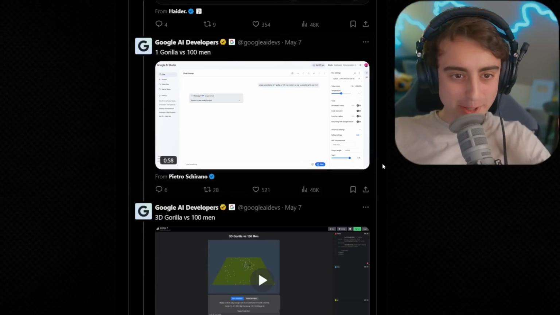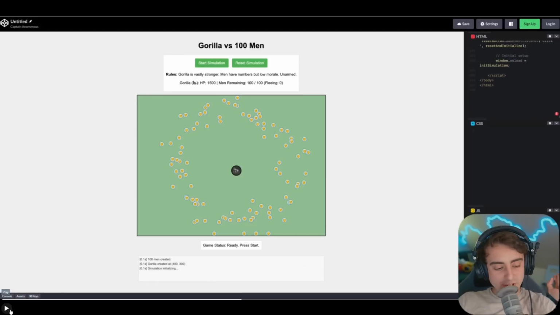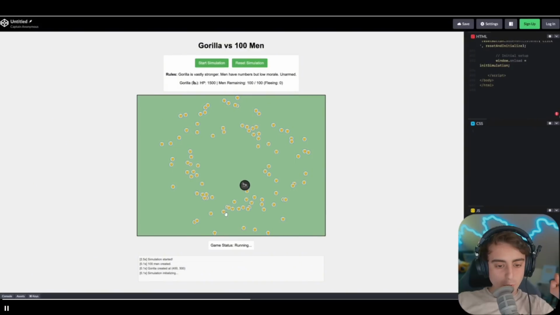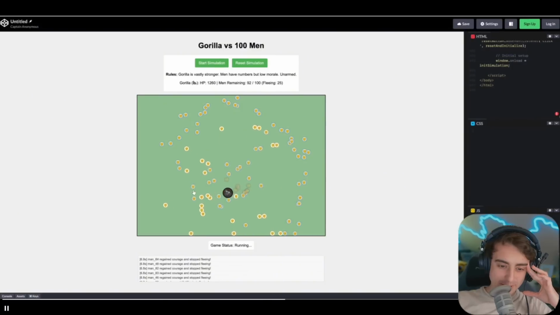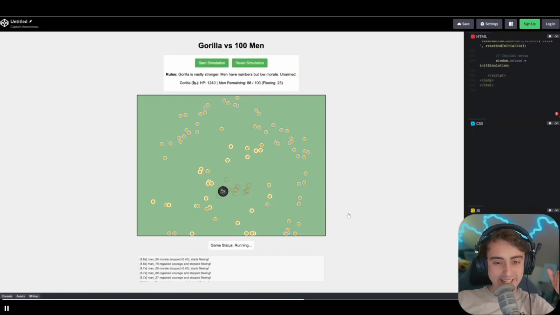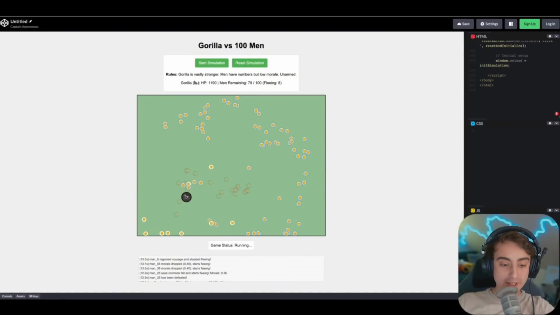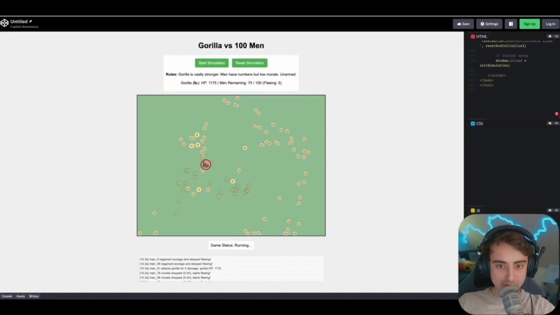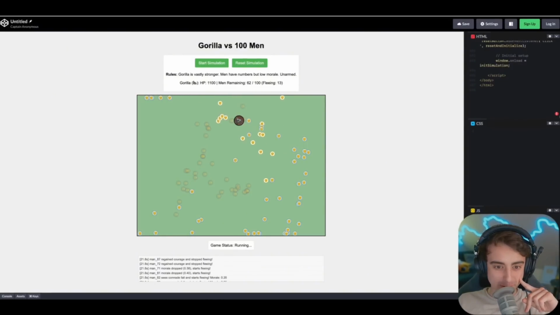Next up, Pietro here made One Gorilla Versus 100 Men, a 2D simulation, again, made entirely with Gemini 2.5 Pro. Just uses emojis for the graphics here, but you can kind of see the damage here. The gorilla's going after all the men. I don't know, I think the men might have it with this simulation, though. We'll see. This might be very accurate here. If you guys want to know the truth behind 100 men versus gorilla, I don't know. I think the gorilla's kind of going off right now.